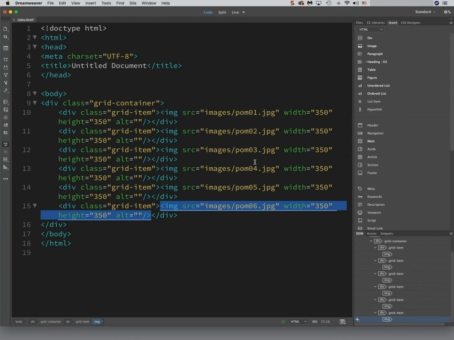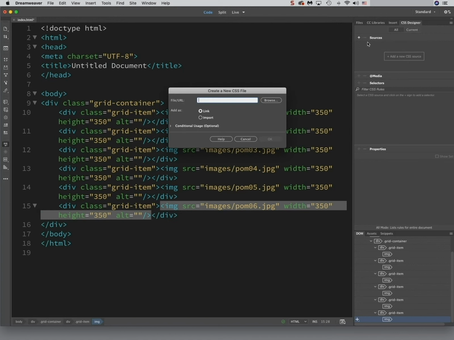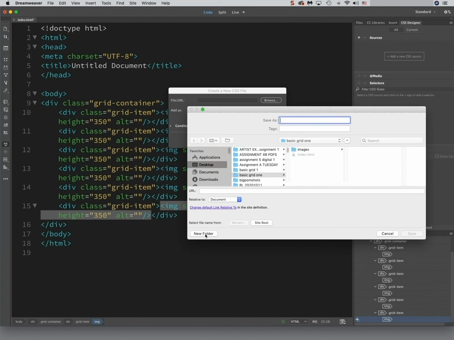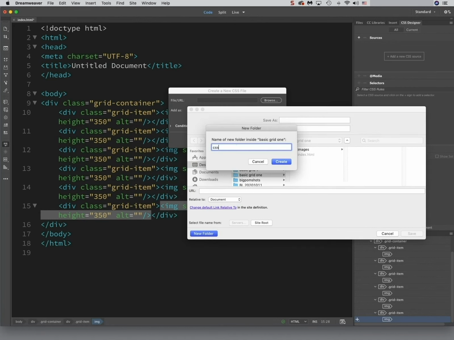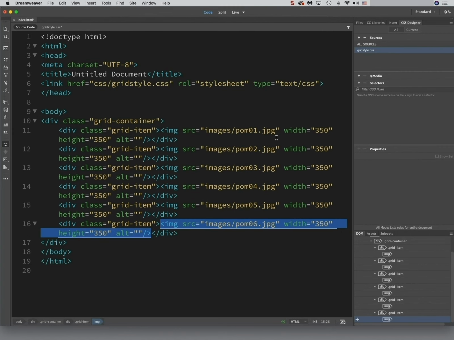All right, great. So now let's work on our CSS. So let's create our style sheet. Source, create new CSS file. Browse. I'm going to make a folder and call it CSS. And I'm going to call this grid style.css. And save. Okay, and we're good.